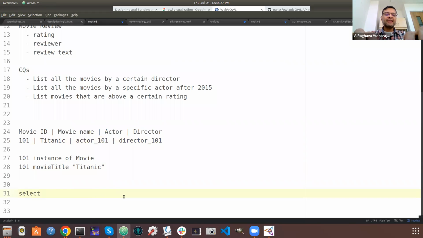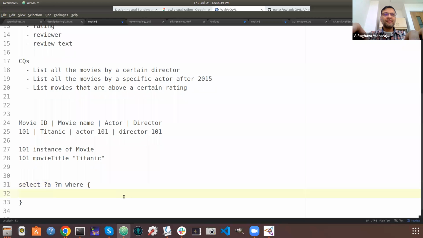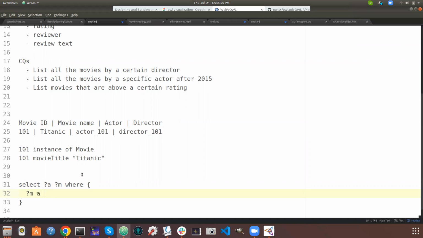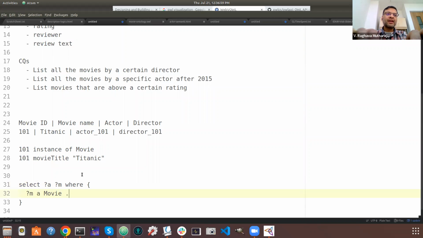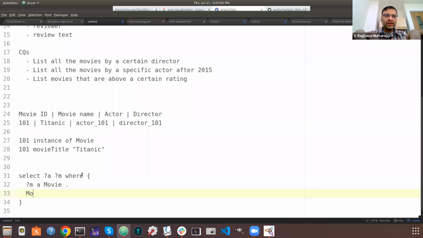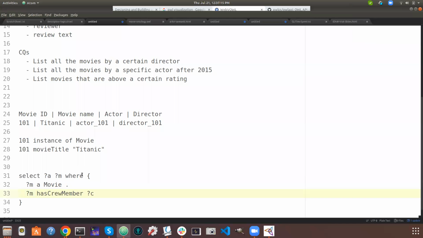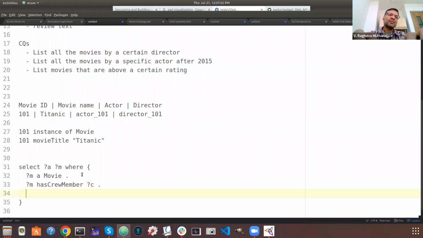So you can say SELECT something like actor and movie WHERE movie is an instance of, which is generally abbreviated to 'a', so movie is of type Movie. Then M has crew member, some C, let's say, and then C will have a title, right? I think movie has a title, or maybe the crew member does. I don't remember.